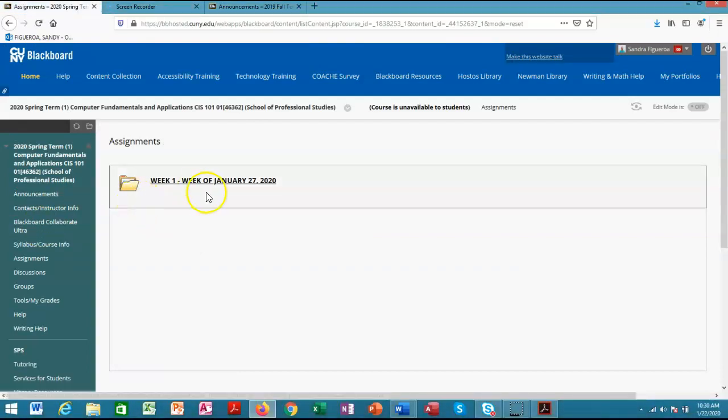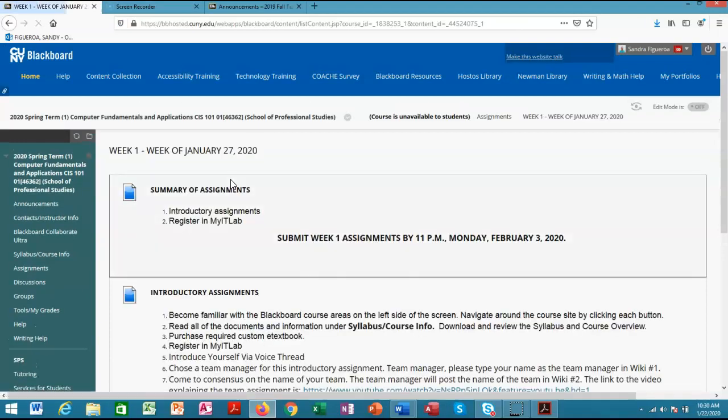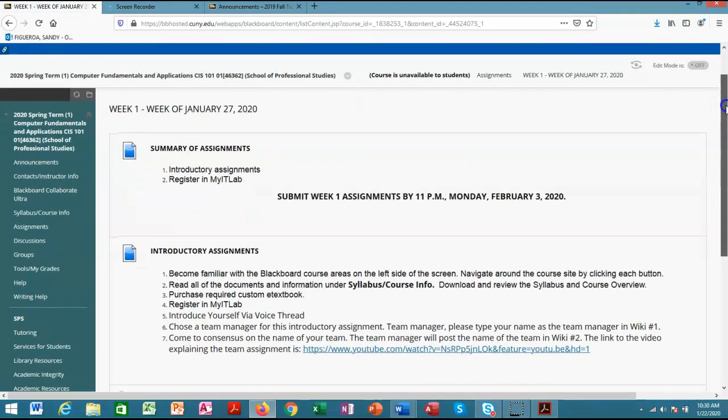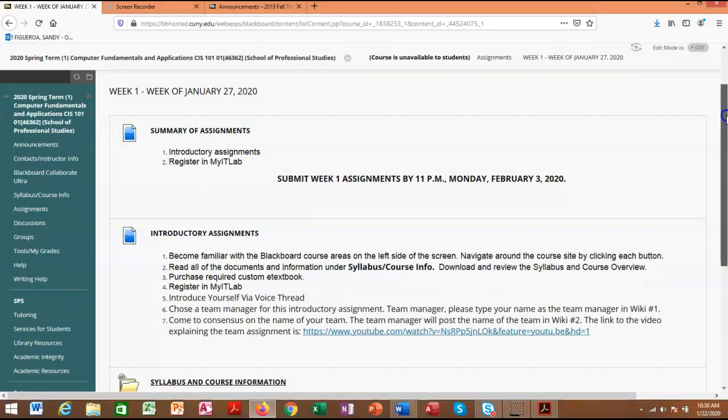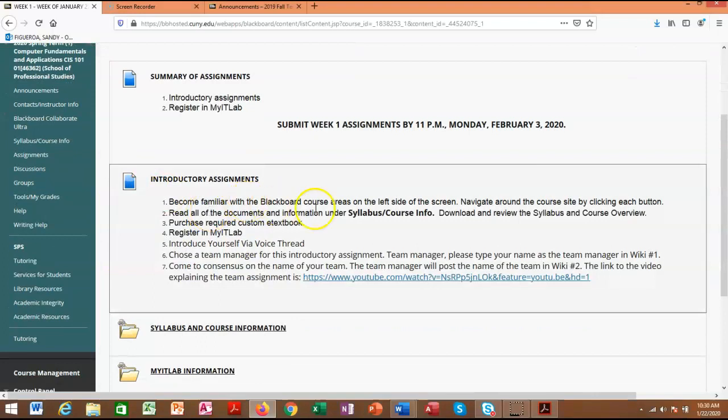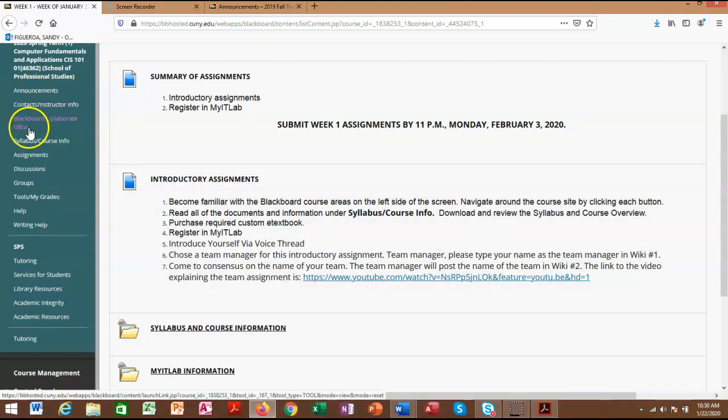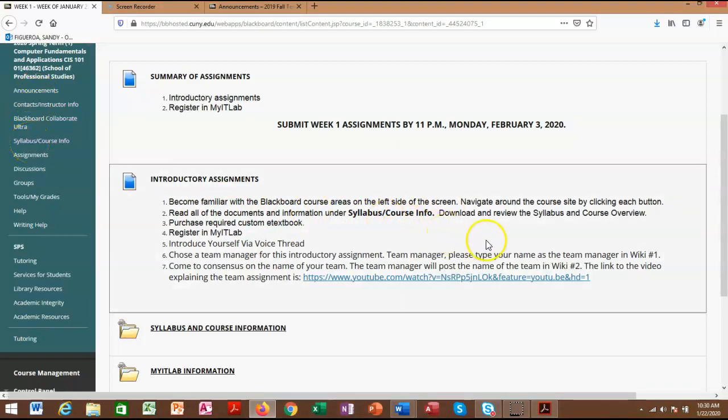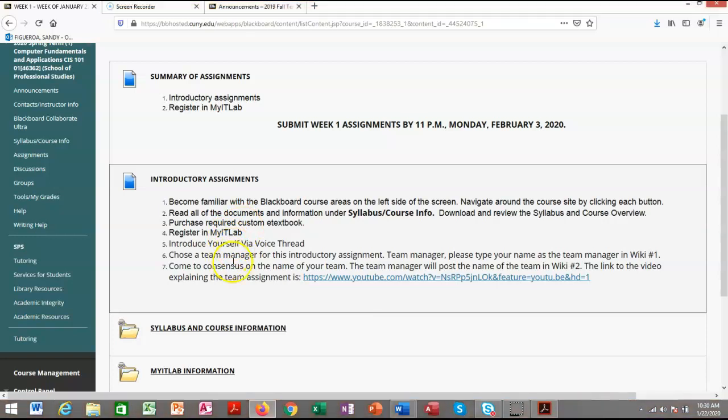The only assignment you see right now is the week of January 27th, which is, of course, the first day of class. You will see that your introductory assignments are due next Monday, February 3rd. So what I want you to do is become familiar with Blackboard course areas on the left side of the screen. Read all of the documents and information on the syllabus course info, and download the syllabus and review. Purchase the required custom e-textbook. Register in My IT Lab. Introduce yourself via VoiceThread. Choose a team manager.